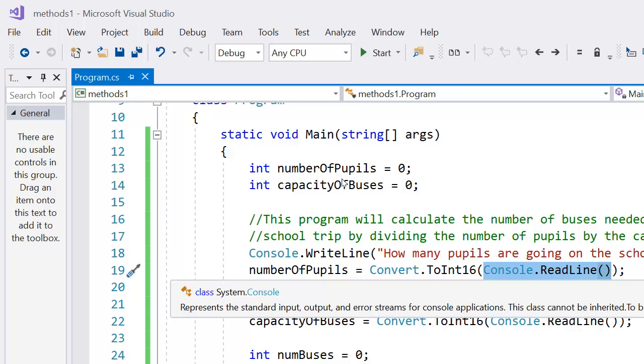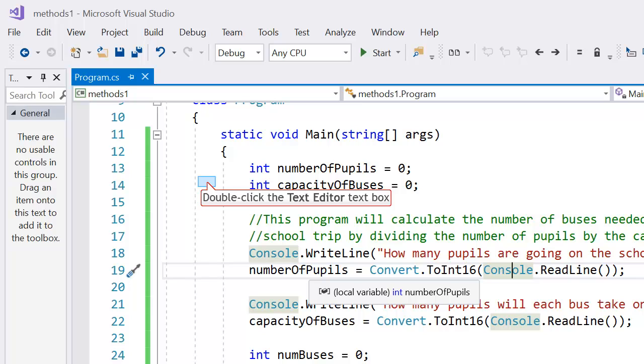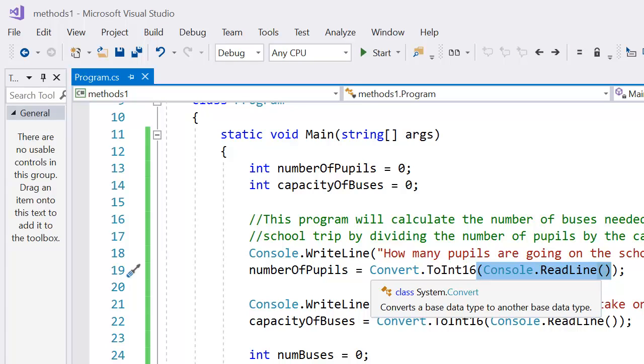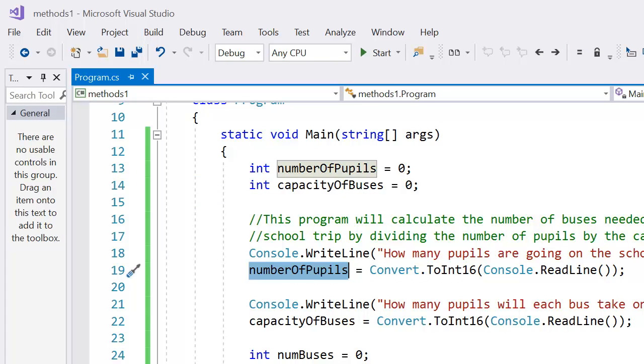each user input is read in as a string, and you need to store this as an int so that you can use it in a calculation. So what you have to do is put this wrapped around the Console.ReadLine to convert it to a number. It's converted to a number, then it's stored in the number of pupils variable.